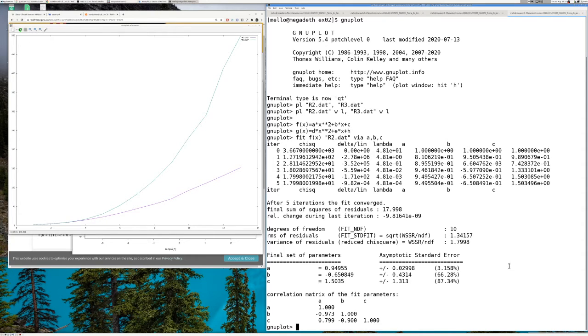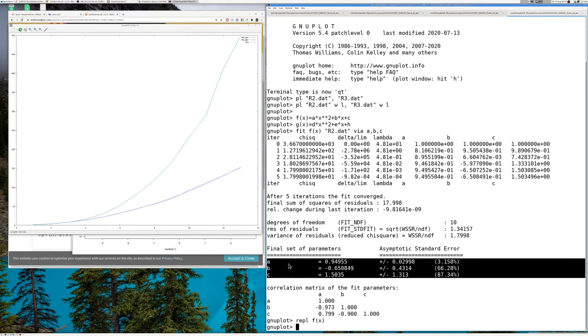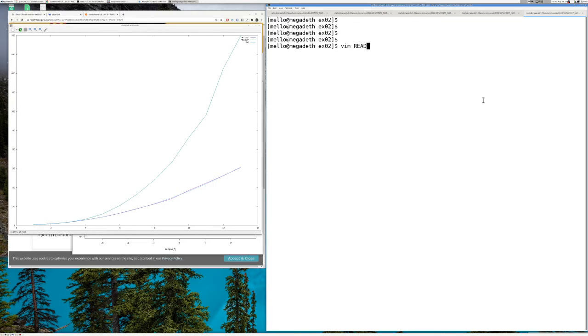It sounds like an interesting measure. Of course, if I replot my f of x, I'm going to see some approximation of my magenta curve. Yeah, it's a very good blue approximation over here. Oh, that's nice. So I could take advantage of this approximation, copy that, and save it in another file. I'm going to call it readme. So for my R2 space, I have this approximation.